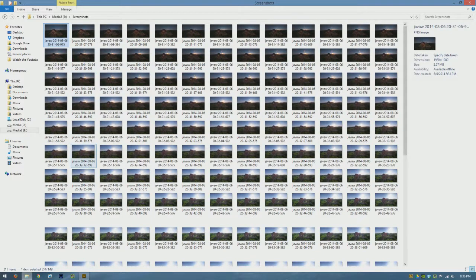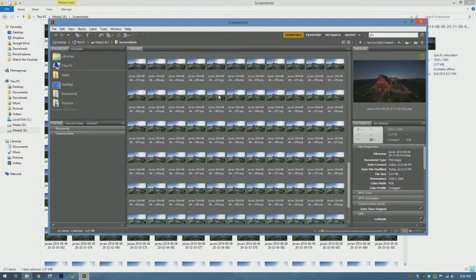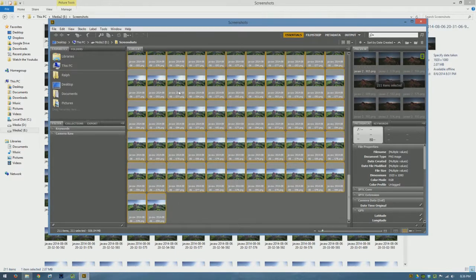So what we're going to do is use Bridge from Adobe, so we can rename all of these screenshots. You can use whatever you like. There's like batch renaming utilities, or Adobe has some stuff in there. I'm just going to use this file manager from Adobe.